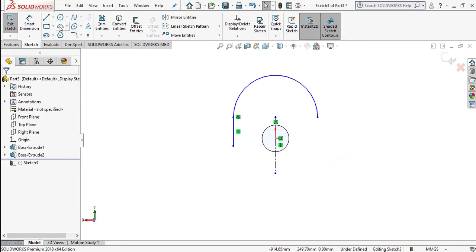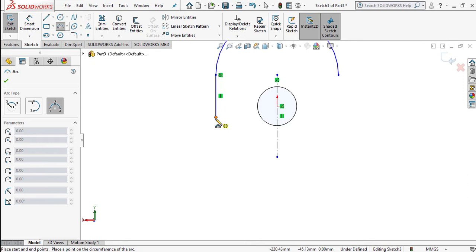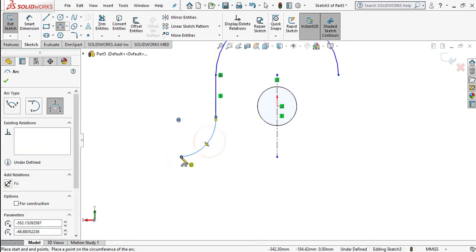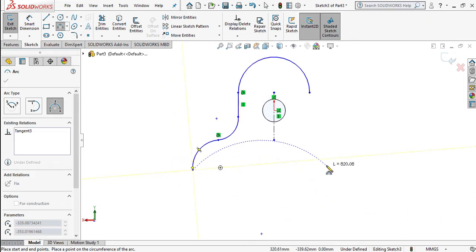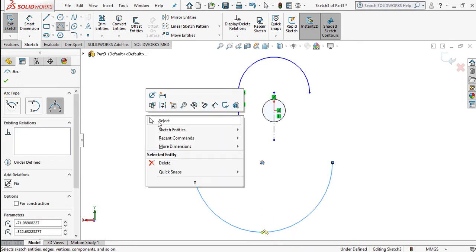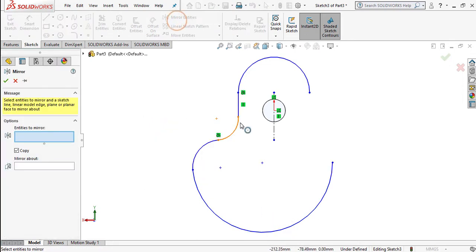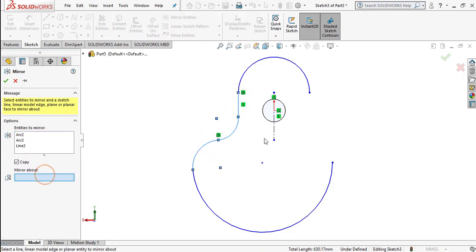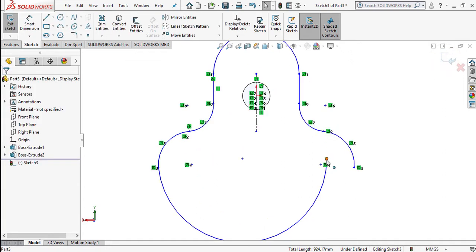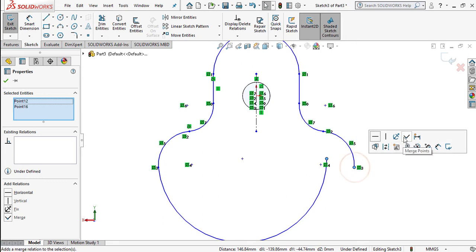Now again select 3-point arc. Start from here. Create arc like this. And again from here. Create arc like this. And again from this point, and this time create a larger arc, like this. Right click and exit. Now select mirror entities. Select this point, this line. Mirror about the center line. Okay. Now select this point and this point, merge point.